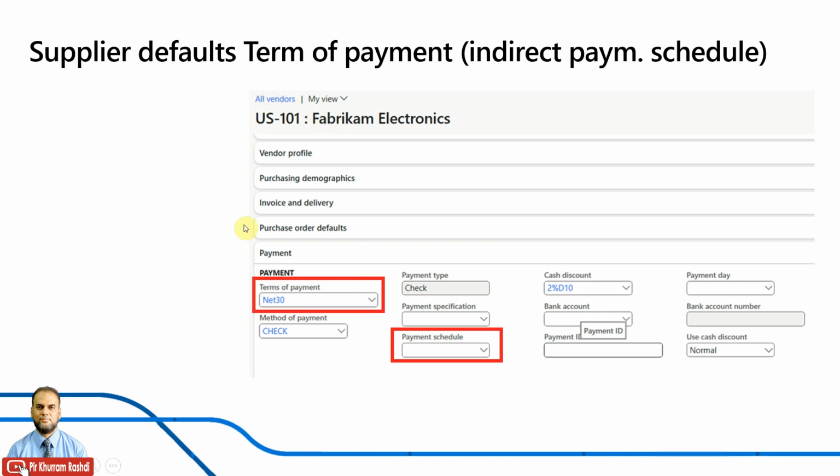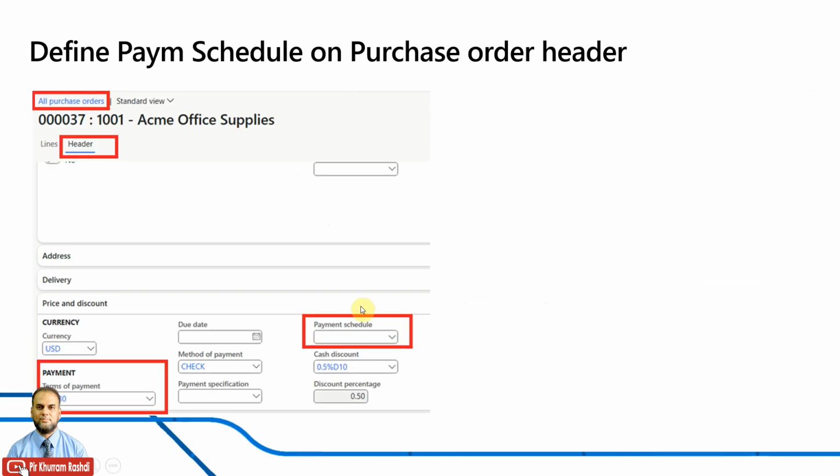But here you can see the vendor master form. In the vendor master form, if you define terms of payment, and within terms of payment you define the payment schedule, automatically this will be defaulted to the purchase order or the documents created using this vendor. So automatically it will be defaulted to the purchase order, and then subsequently the vendor invoice, and to the payment.